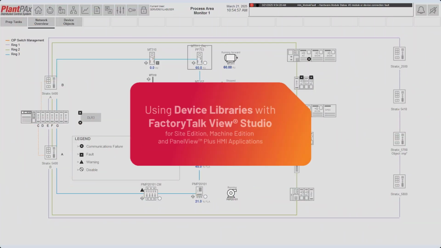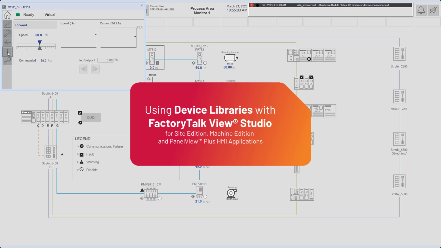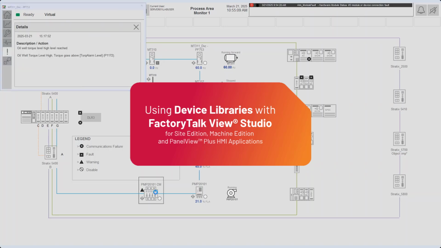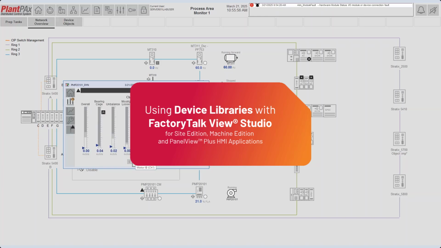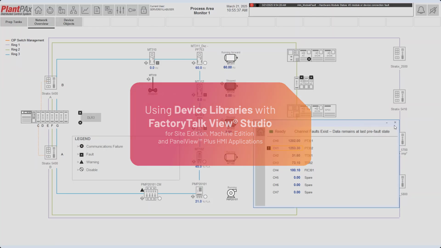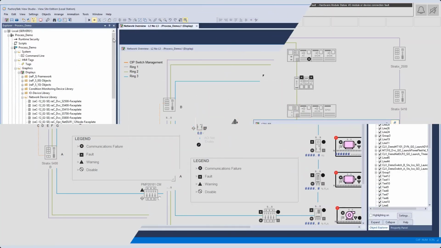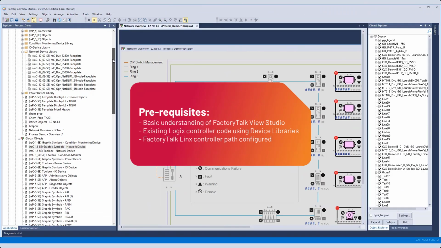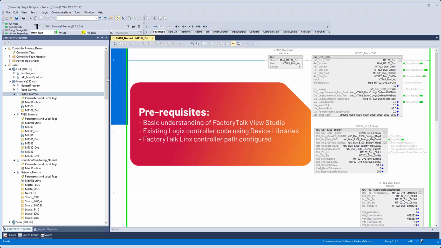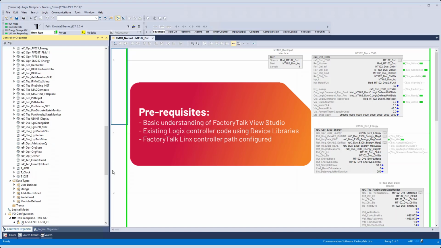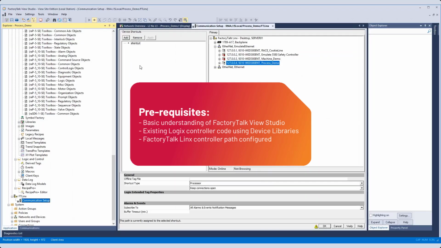This video explains how to use Rockwell Automation's device libraries in FactoryTalk View Studio. Use these methods with either FactoryTalk View Site Edition or Machine Edition, and for PanelView Plus HMI applications. The instructions in this video assume that you are already familiar with the basics of FactoryTalk View Studio, and you have already configured your controller code and FactoryTalk Link server.